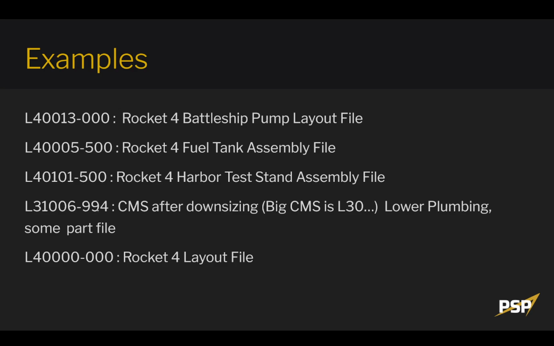L31006-994. So L3 is Rocket 3, which was CMS, and then we have that 1 here. The 1 means we're talking about small CMS after it was downsized. So that was like the second version of the CMS vehicle. And then 0, we're talking about the rocket. We really didn't use that 0 for CMS. That's a new thing for Rocket 4. And then 06 was for lower plumbing. That's the old subsystem name for lower plumbing.